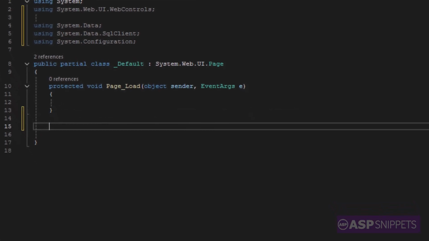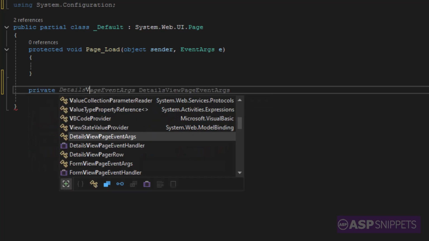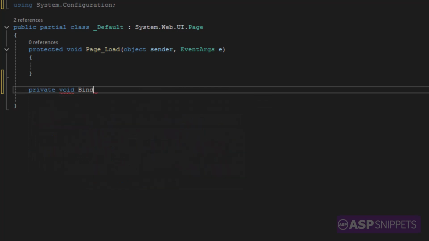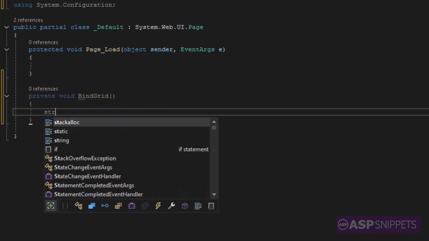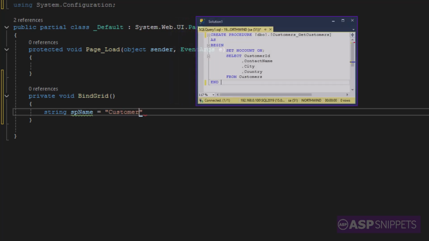Now I am writing a function bindGrid which will be used to populate the grid view. This function will be called at 2 places. First in the page load event and second inside the OnPageIndexChanging event handler. Now here we'll specify the name of the stored procedure, customers underscore get customers.